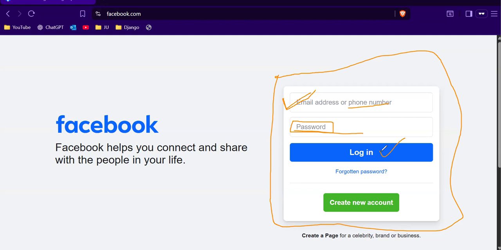So if you are able to log in through your email and password, it means Facebook is doing authentication. Authentication means you have given your credentials and you log in successfully, right? So whenever you give your credentials, after that you get your dashboard, it means authentication is done, right? And what is authorization?